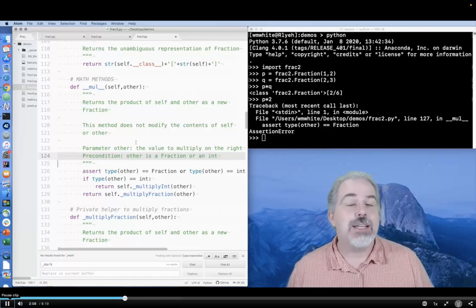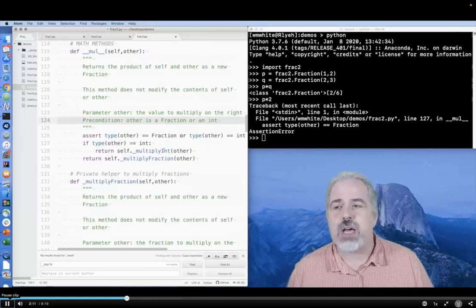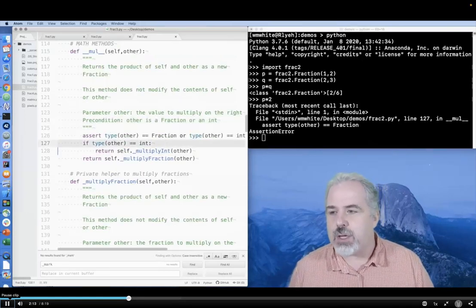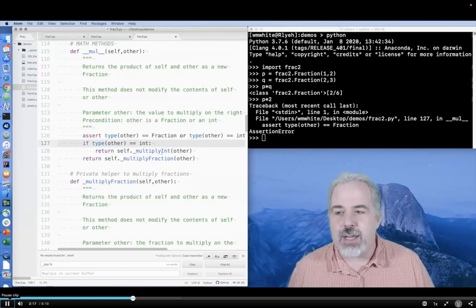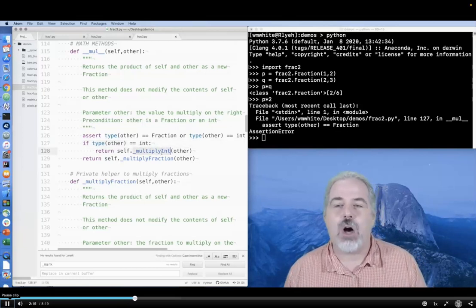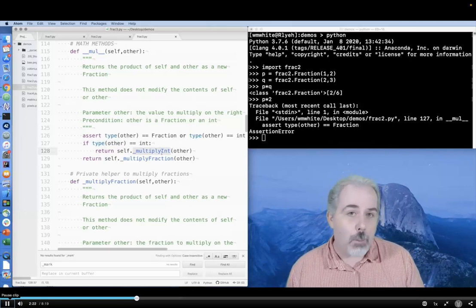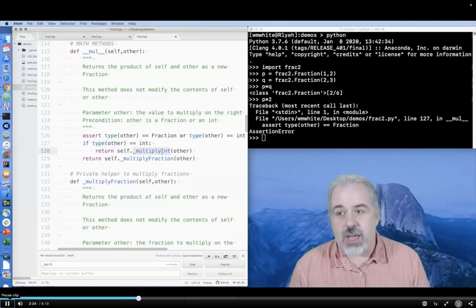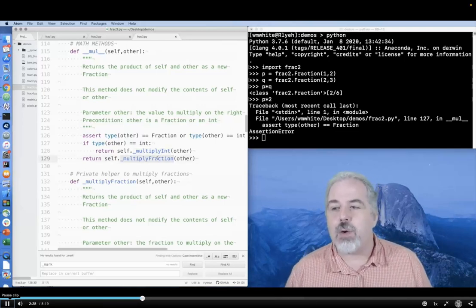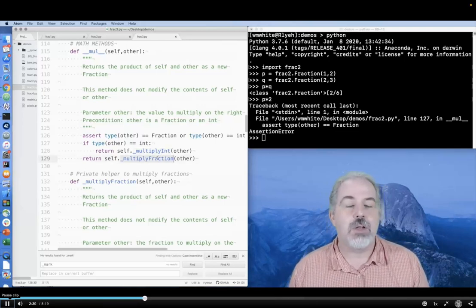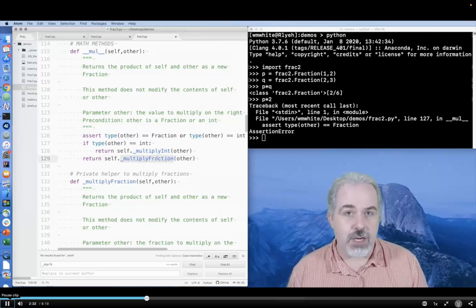Now, of course, since I'm doing different things in each case, I'm going to do some top-down design here. I'm going to look at the other. I'm going to see if it is an int or not. If it is an int, well, I'm going to have this method called _multiply_int. So this is a helper method, right? I'm doing top-down design, and it's going to do the int times fraction multiplication. And otherwise, I have this helper method that is going to do the fraction times fraction multiplication.